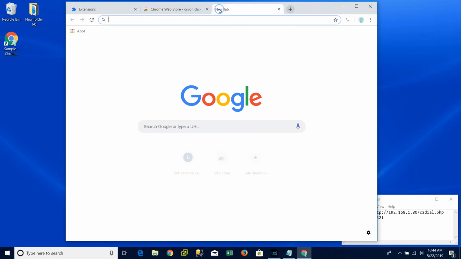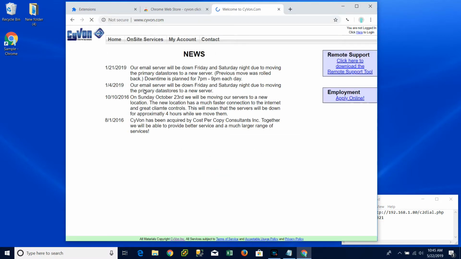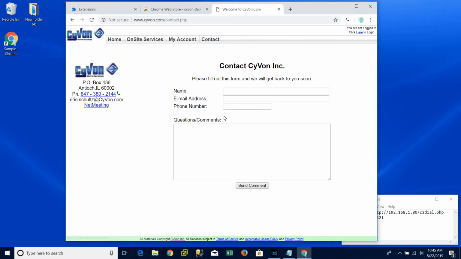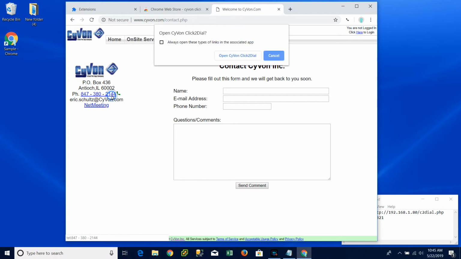We can now open up a new tab, and we can go to a website. I'm just going to go to Cyvon. And if we go to a web page that has a phone number on it, you can see that it is highlighted and it has that little green handset icon. If I click on either the handset or the phone number, we get this, do we want to open this? This will actually make the phone call.